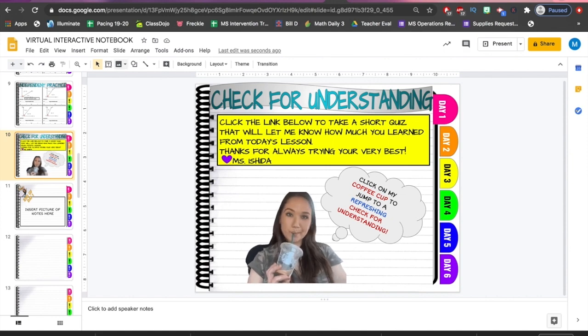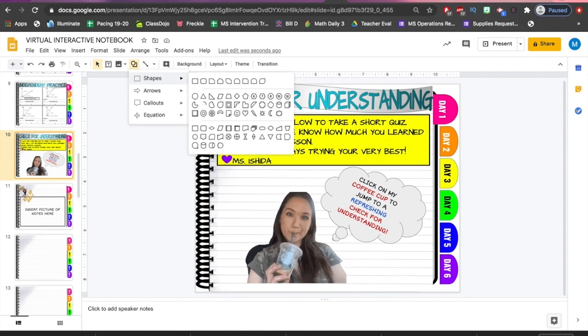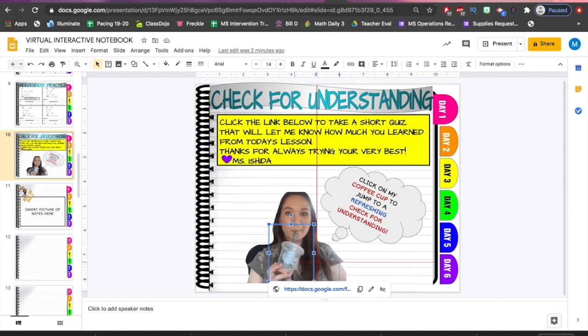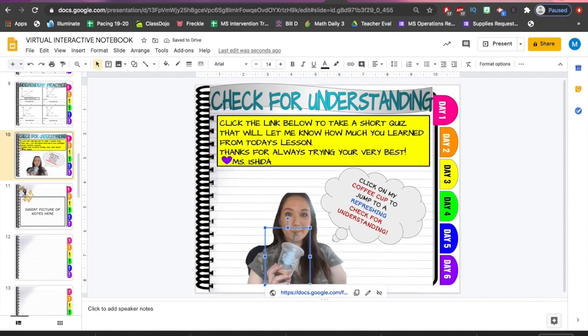It'll change your life. But what I do here is I go to the shapes, choose any shape you want. I usually just choose the rectangle. Wherever you tell the students to click, you're going to draw a shape over that entire object. Okay, so just in case the kids click on the top of the cup, on the straw, wherever it is, you want the entire object covered.